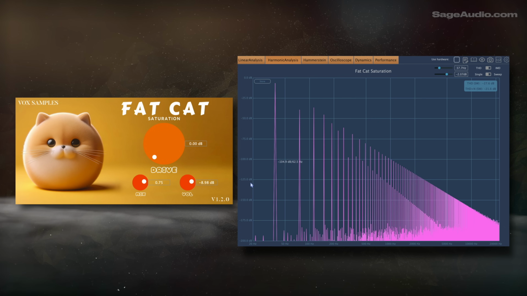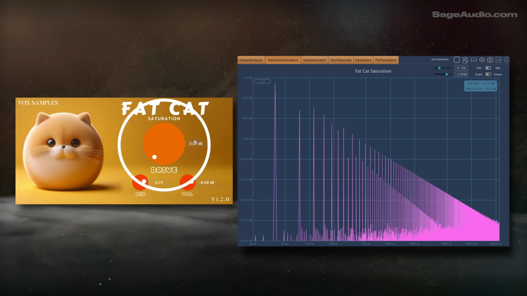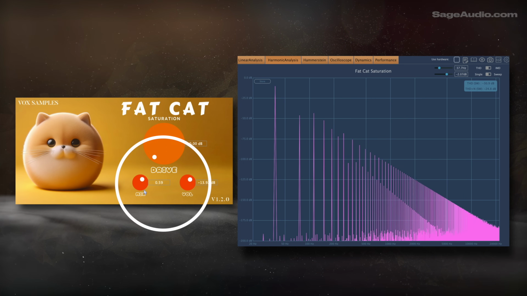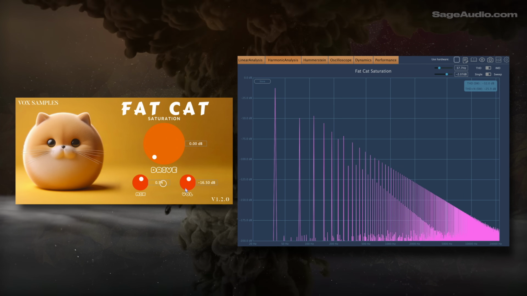The effect is very aggressive, so keep the drive at 0 dB since it's already working without more drive. Then, lower the mix and the output until you have a good balance between the original signal and the included harmonics.